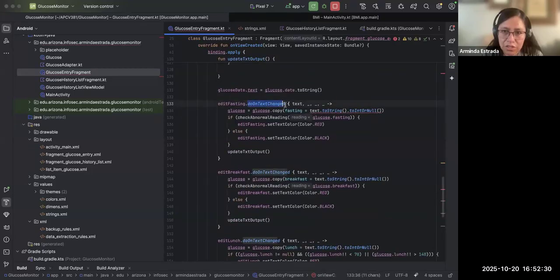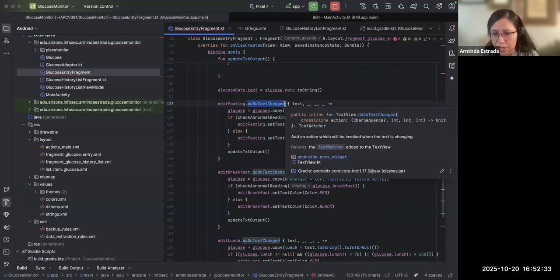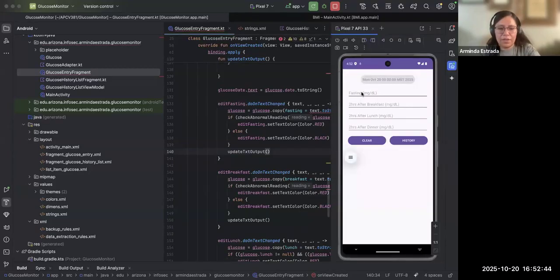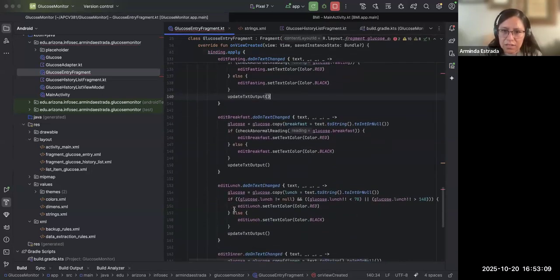I did a do on text change, so that means that every time I'm modifying this information, I am getting the new result right away. That's what this do on text change does, and I'll show you how that is working. For example, if I have here a 75, it says it's normal. Let's see if I put a 65, that should be hypoglycemic, right? And it's in red. So here 70, I can have 123 here, 134, and then let's say 255. So it gives you all of them, and every time you change it, it's going to give you a reading.